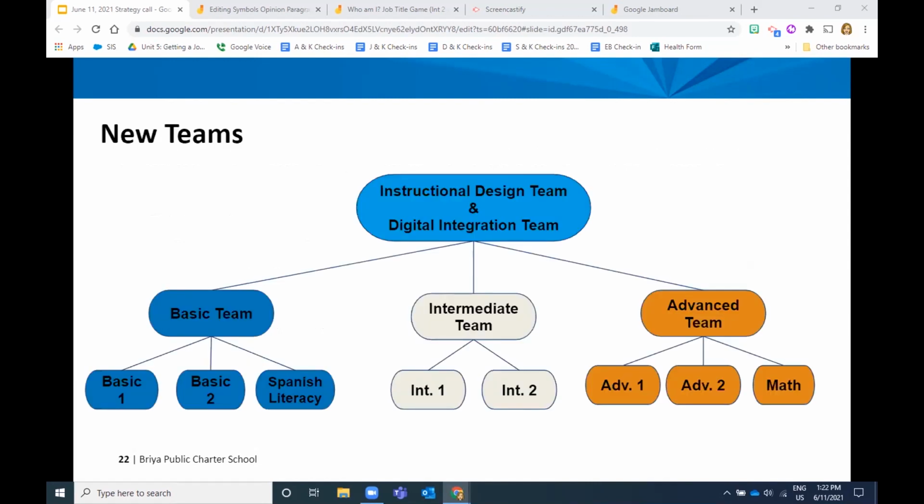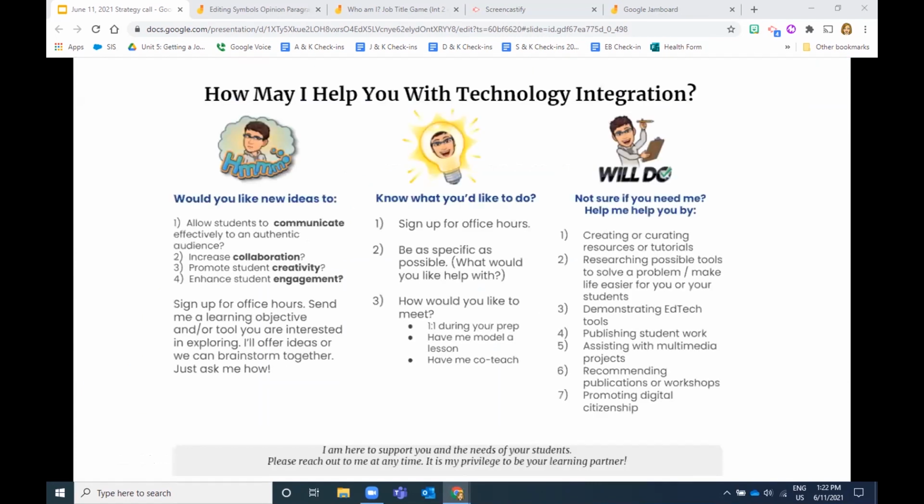So the new teams that we built were the instructional design team and the digital integration team. Next slide. I am part of the digital integration team, and this is something that I provided to teachers just to let them know how we can help them. They can sign up for office hours, talk about how to utilize technology for a particular objective, ask me to model a lesson, or ask us to create tutorials or resources for them. Next slide.